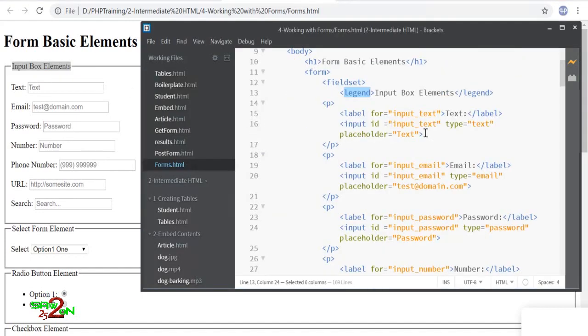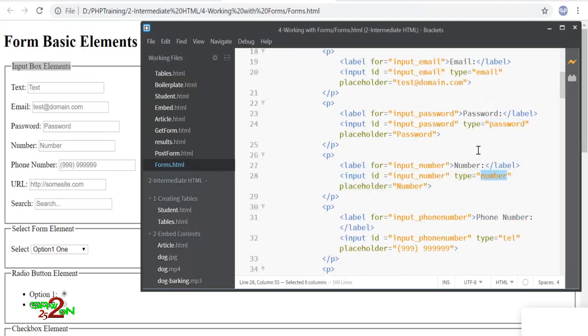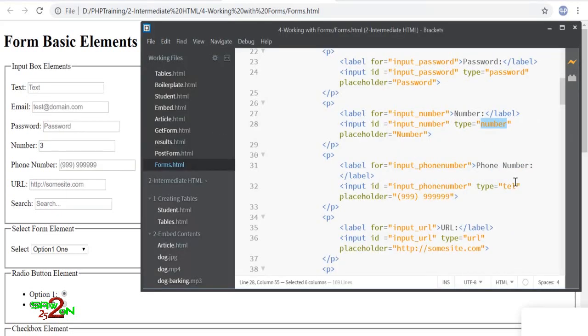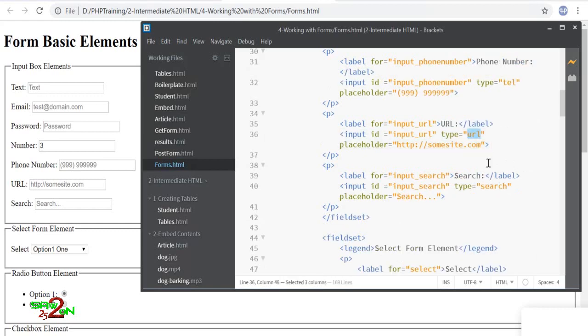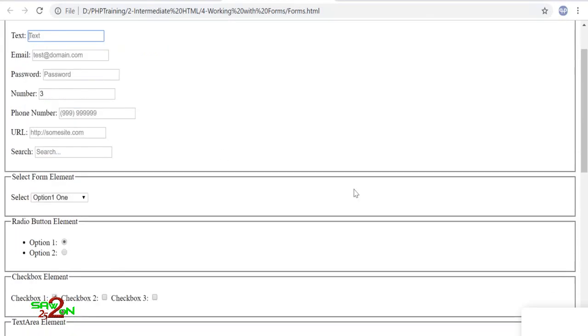Then you have the label, and for each label you have an input. If the type is text, you will see the text box. If you say type as email, you will see the email field. You can say password, you can say number. This only accepts numbers. You cannot enter anything else, you can just add numbers to it. Then you have type telephone, type URL and type search. So you have different formats of text box that you can create.